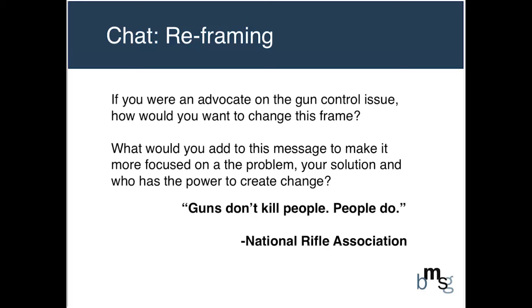But you can see that what we want to do with our strong message development skills is tie all of these things together so that when we're talking to a legislator, talking to a funder about our program, or talking to a collaborator, they get all of that information. What's the problem? What's the solution? Why does it matter? And who has the power to make that change?